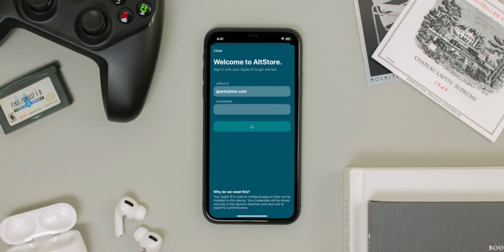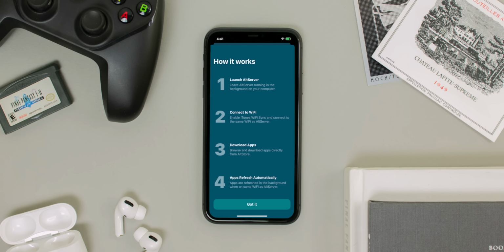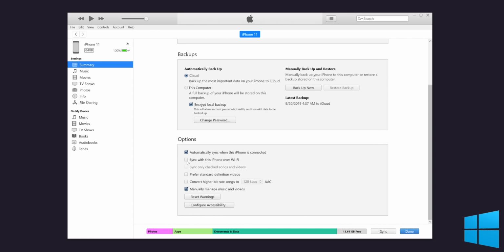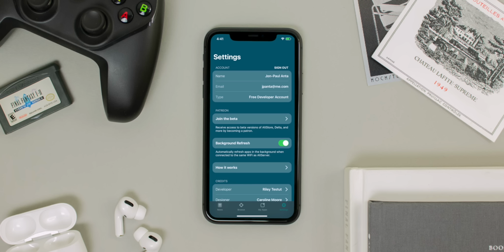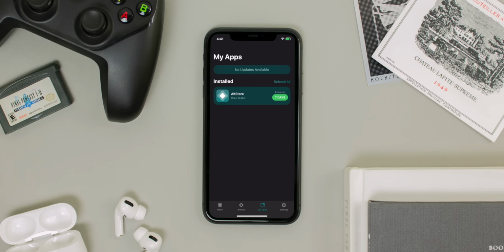Once you're signed in, it'll give you this list of steps. We should have already done 1 and 2. If you haven't done number 2, make sure that you do that on your computer now. Anyways, now we can head into the My Apps section of the AltStore, and I want to take some time to explain to you exactly how the AltStore works so that you don't get confused.